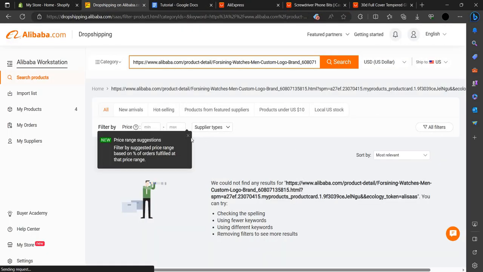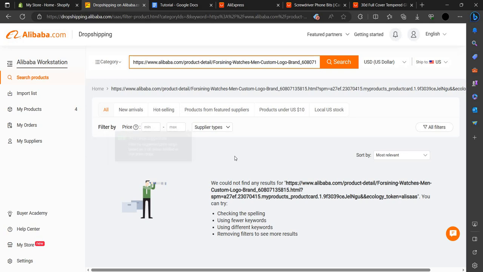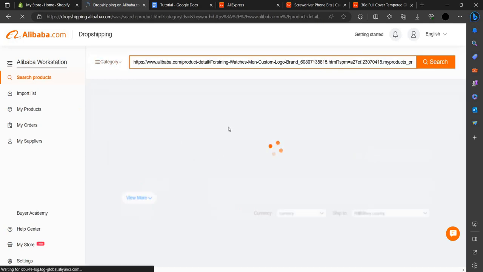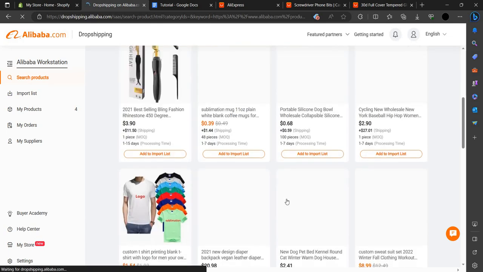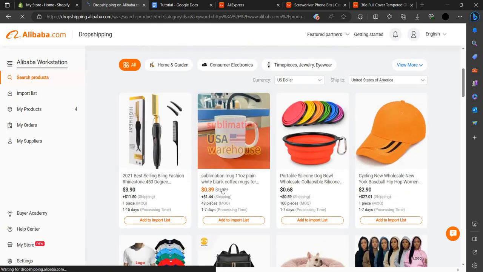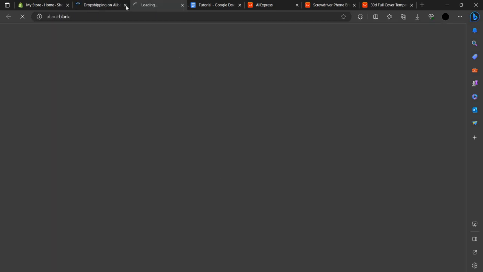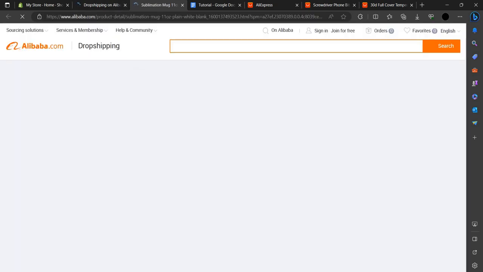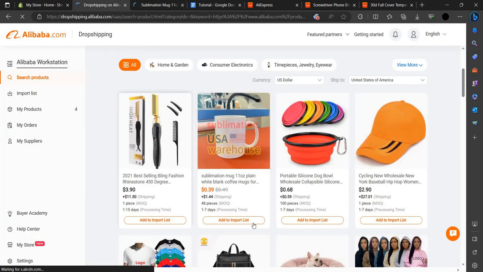It will not show because it's a link. To search for the product, we can go back, scroll down, and see the products. We can take this product, as you can see, and sell it. Here you can see we can import to the import list. This product is importing.